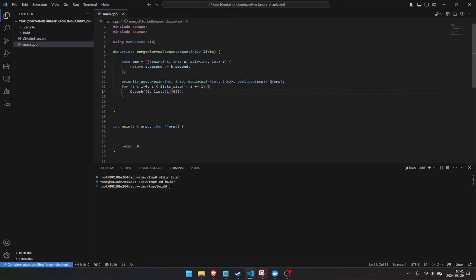Now, we've got to think about edge cases. We're accessing index 0, so what if that list is empty? We've got to check for that. If lists i, the i-th item, is not empty, and that's a positive return, so not empty with an exclamation point, then we'll put its first thing onto the queue along with the index. So that's our initialization. We've got the queue set up.